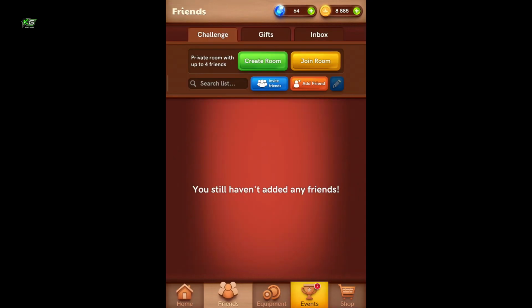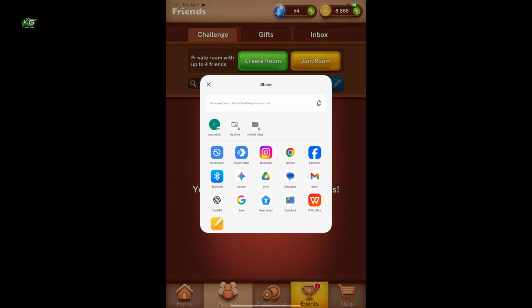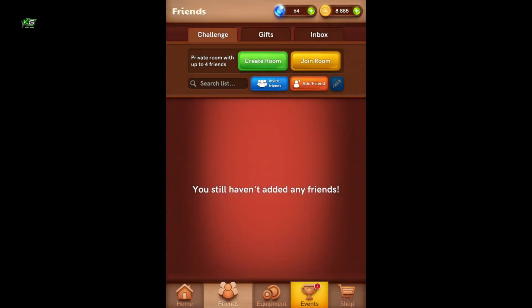After you're inside this Friends tab, click on Invite Friends in blue and select the copy button right underneath the pop-up. Once you've selected your invitation link, you can go ahead and open up any other social media accounts such as Messenger, email, WhatsApp, etc.